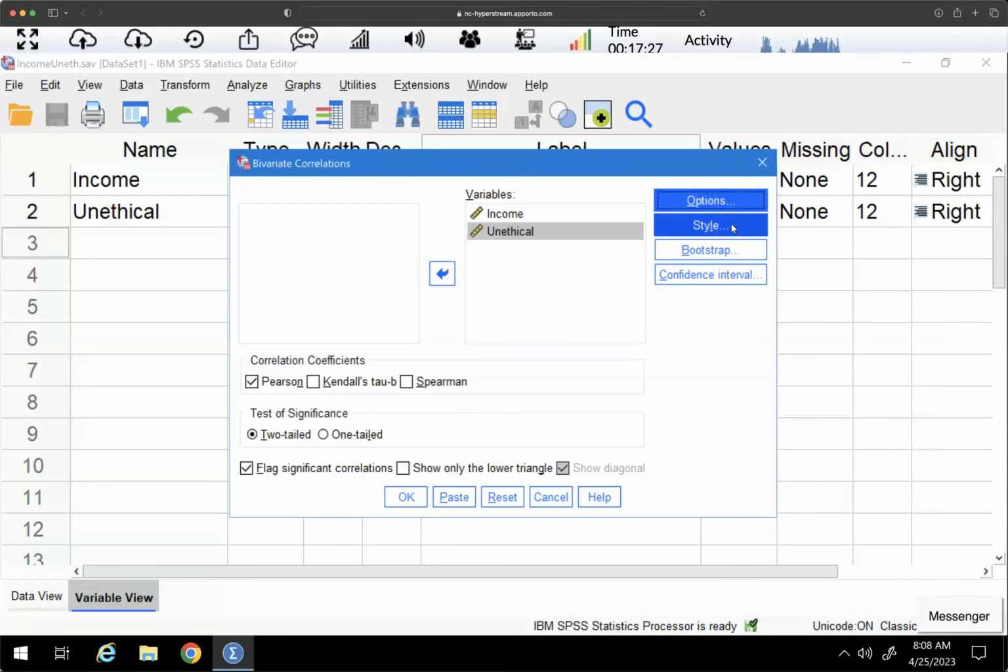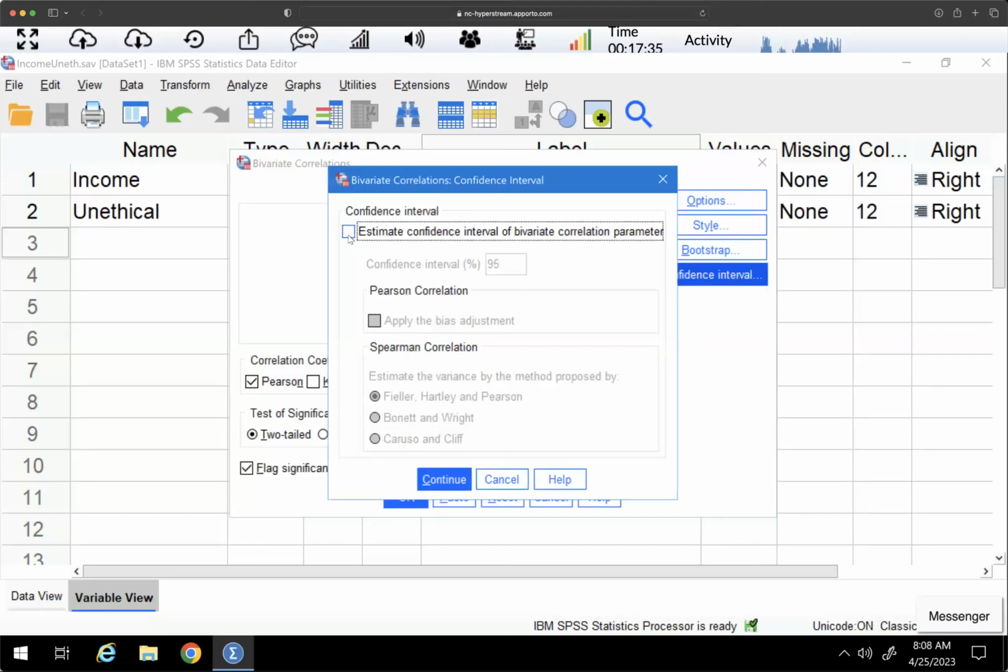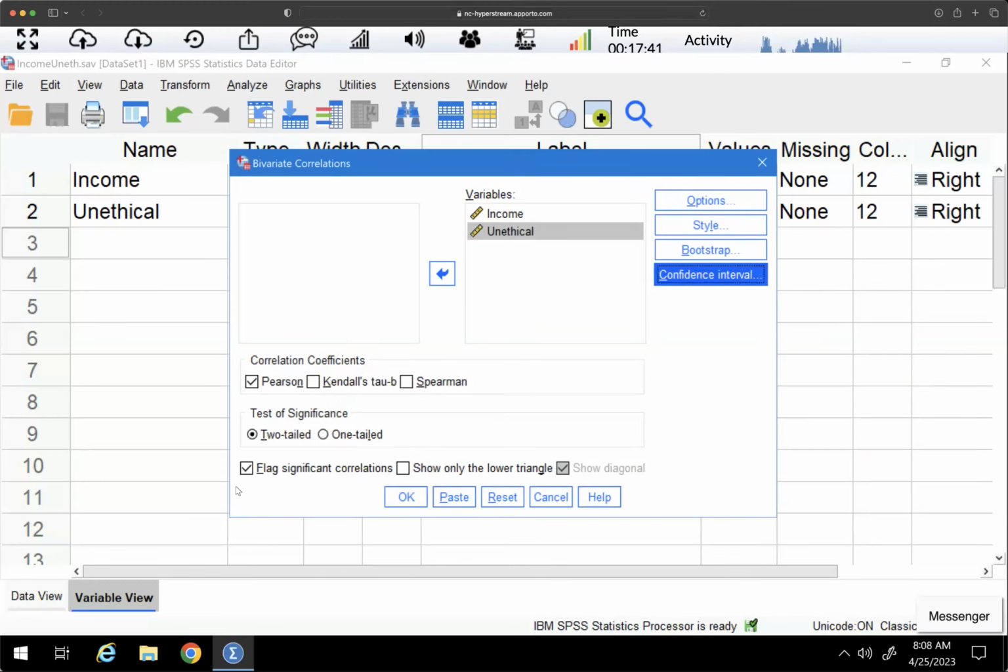Again, you're going to ignore style. That's for tables. Bootstrapping, we don't talk about in this class. And then confidence intervals, we're going to click on. So just click on estimate confidence interval right there and say continue. And then our last step is that we need to choose the second to last step. I was lying, sorry. We need to change our test of significance.